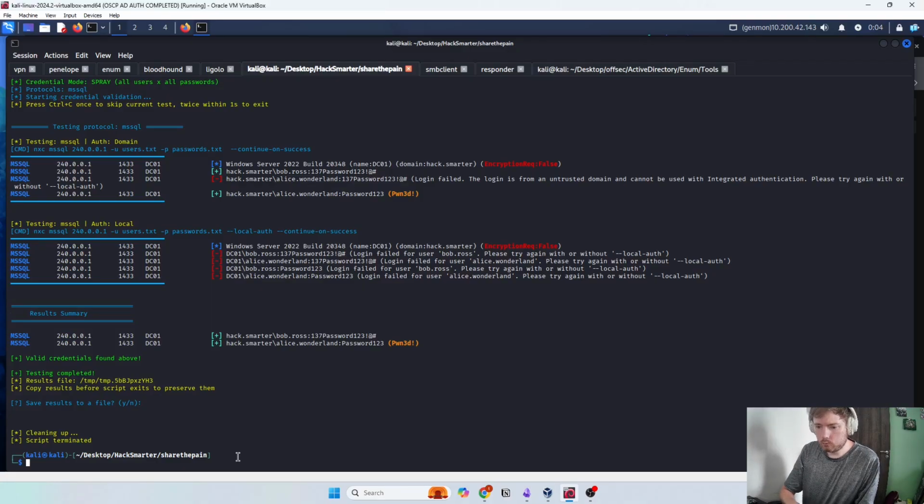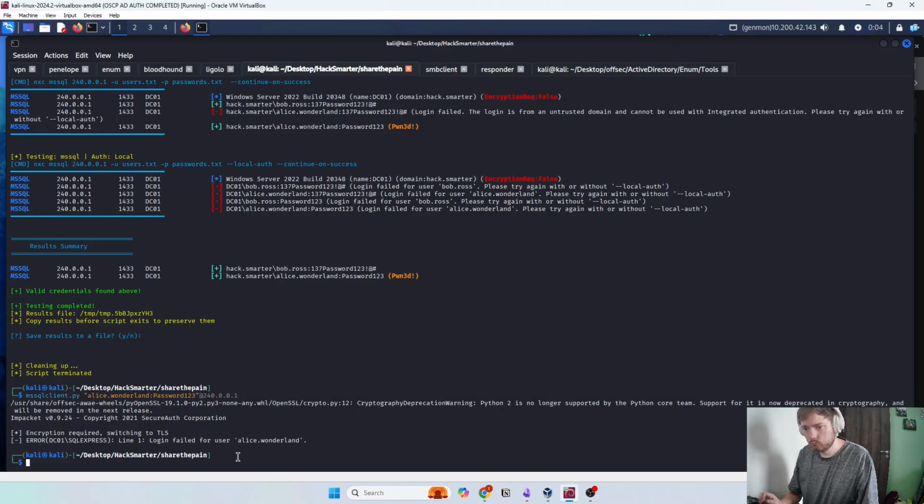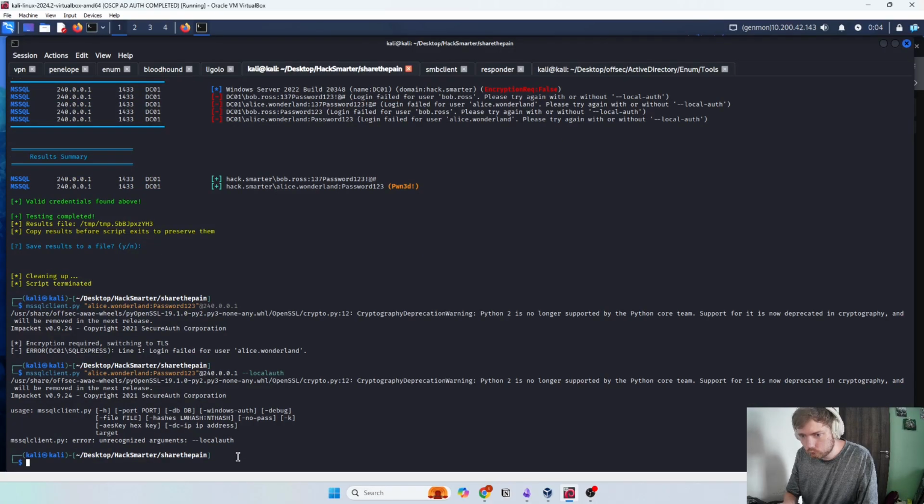So let's do MSSQL. Okay, and our IP is 240.0.0.1. Local auth? Was it local auth? No. Okay, hold on. Why did it fail to log in? Alice Wonderland. Yeah. Password123. Yeah.